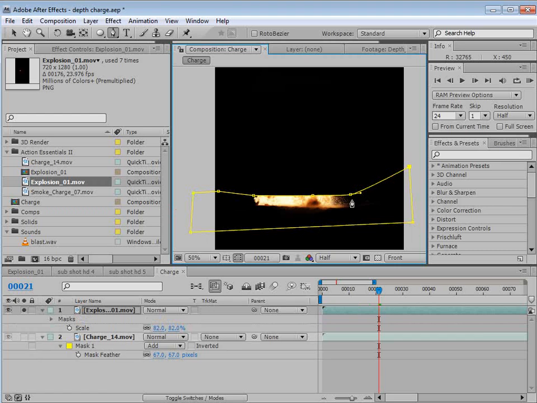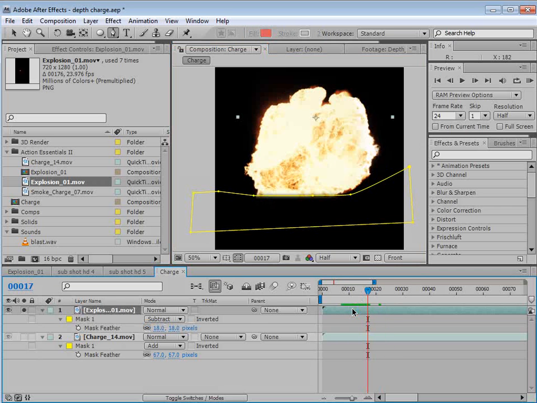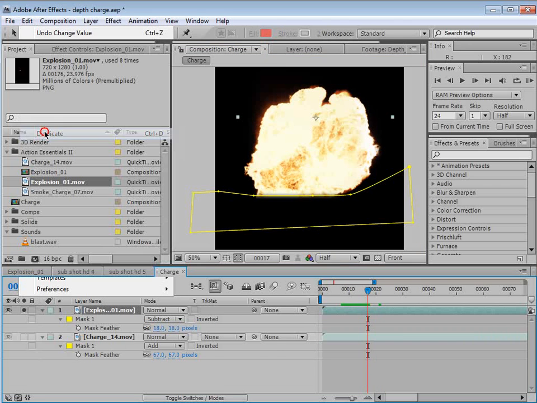And we'll select that part we want to cut off, hit M, and we'll set it to subject. And then we'll hit F. That brings up the feathering option, and we'll just feather it just a touch. Now the other thing I want to do is duplicate the clip. So we'll choose Edit, Duplicate.